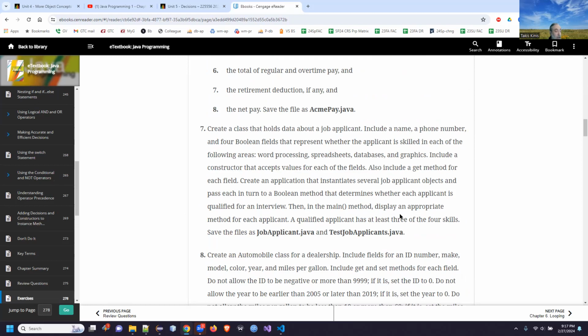What's interesting about this exercise is that it takes us back to the class and object approach. We are going to create a class file and test that class file like we were doing in chapter 4. It says, create a class that holds data about a job applicant. Include a name, phone number, and 4 Boolean fields that represent whether the applicant is skilled in each of the following areas: word processing, spreadsheets, databases, and graphics. Include a constructor that accepts values for each of the fields. Also include a get method for each field. Notice it doesn't say anything about setters, just gets.